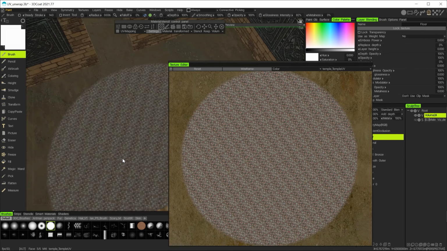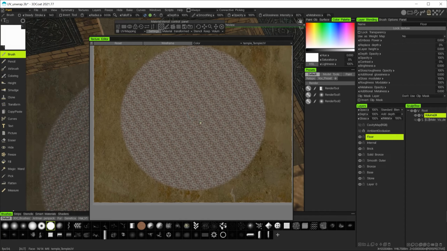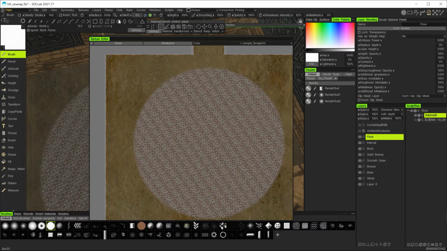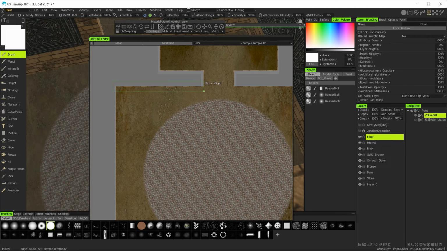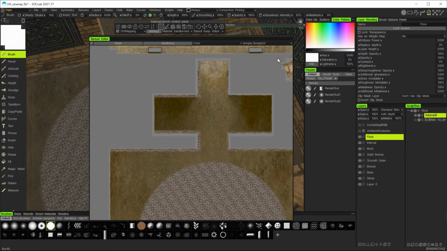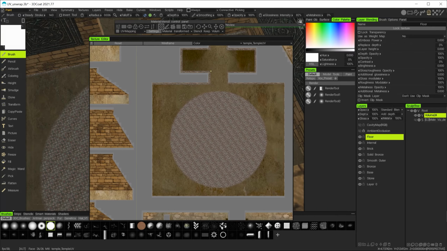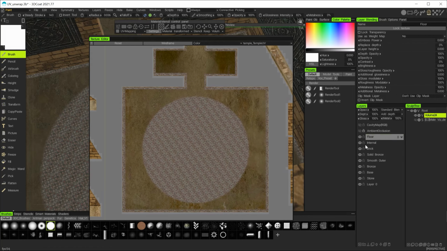Now it doesn't need to be perfect, but at this point I can change this tool over, and let's choose something like this rectangle tool here, and I'll just mark around these corner pieces and give a little bit of an indication that there's some tiles around the edge as well.